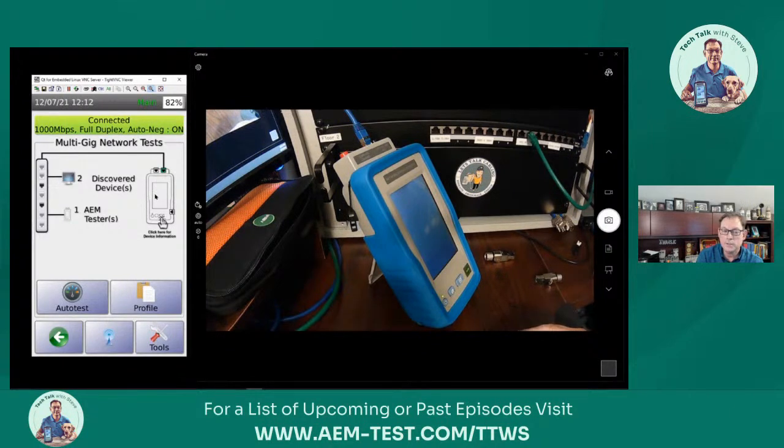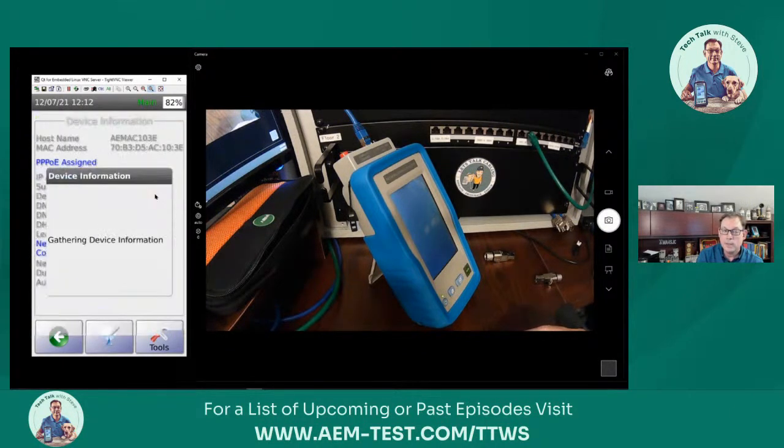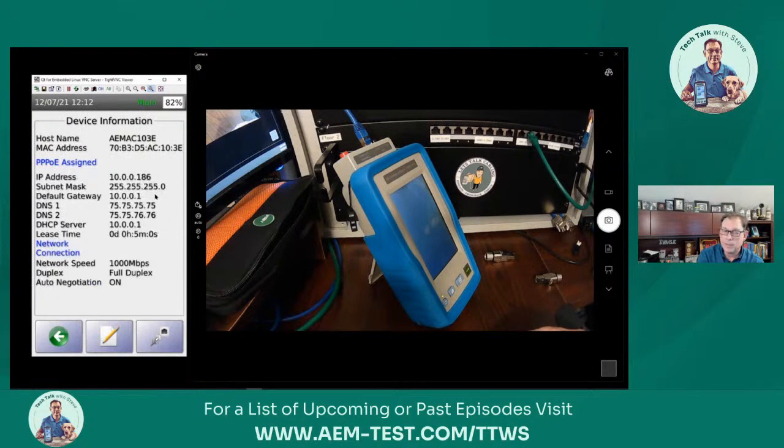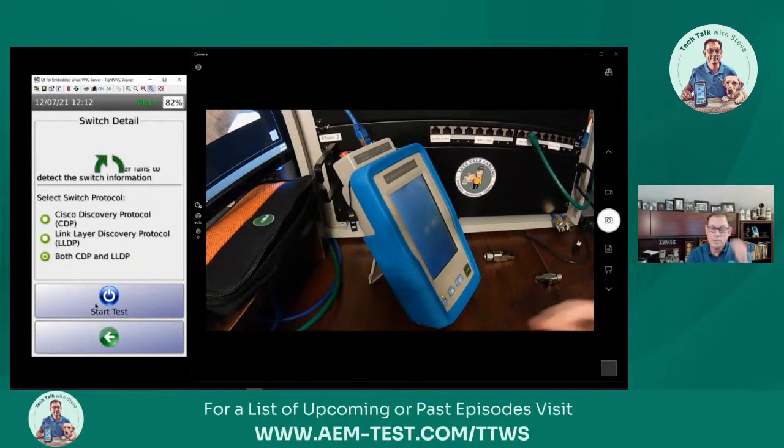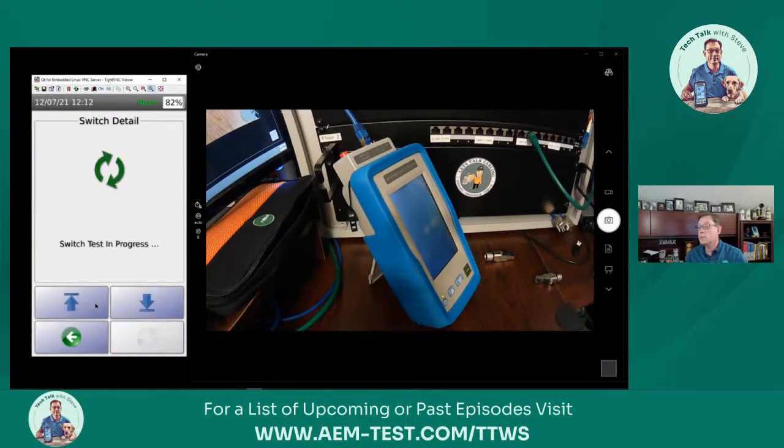So I can click on this icon of the NSA, and it's going to pull up some details about my network. It's going to show me what my IP address is, my gateway, my DNS, shows me I've got a gig full duplex connection. I can click this switch detail button in the lower right, and I can run a quick test into my switch and get information about the switch.